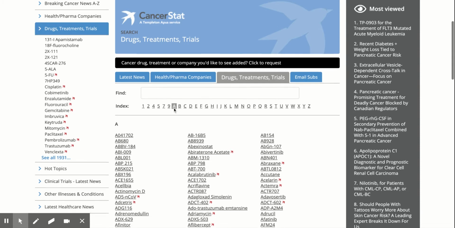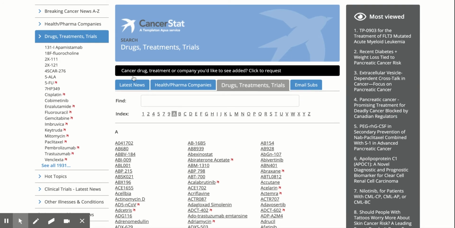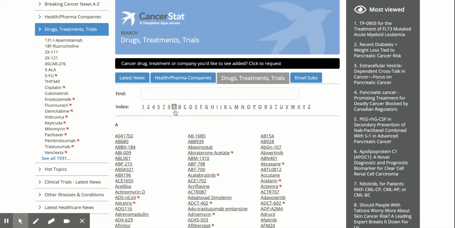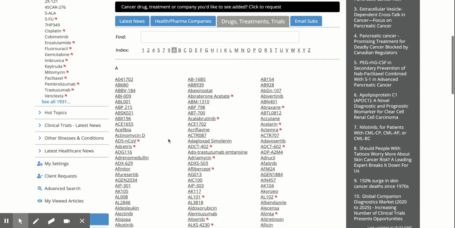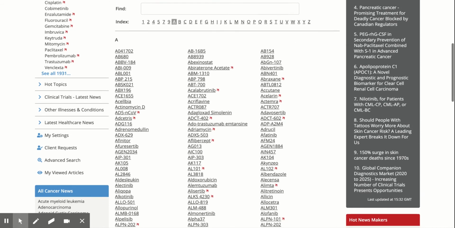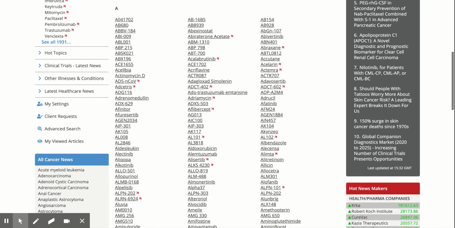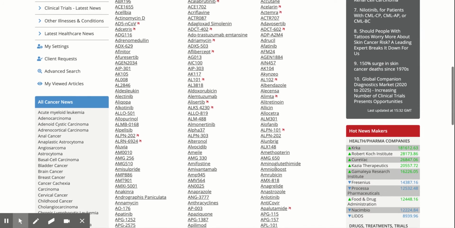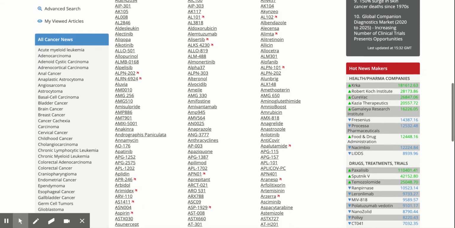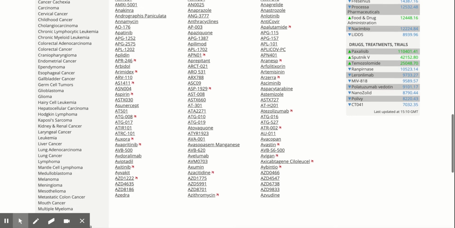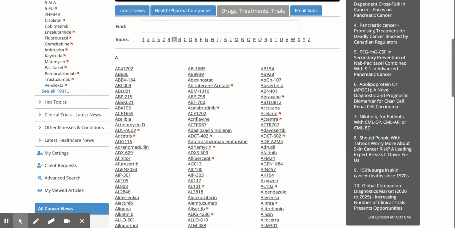Looking across here, you can see the drugs, treatments, and trials have been listed alphabetically. We're on the letter A at the moment, and this shows you all of the drugs, treatments, and trials beginning with the letter A that we are tracking information on. So it's very, very extensive, as you can see.